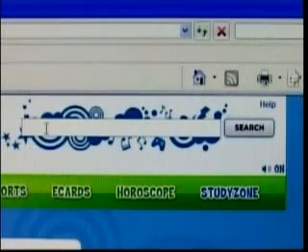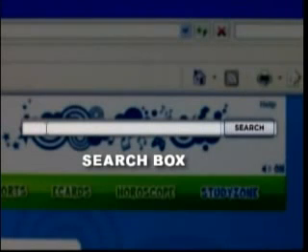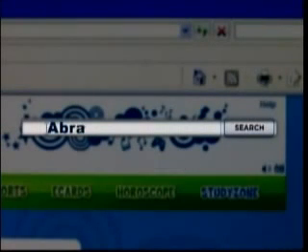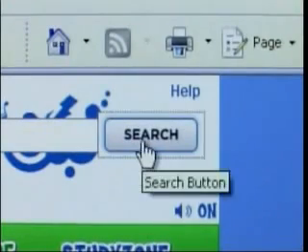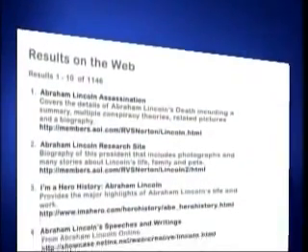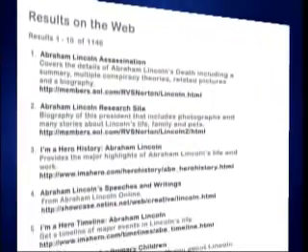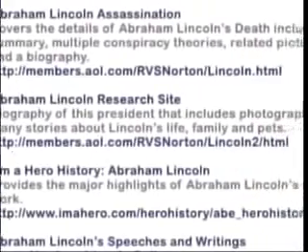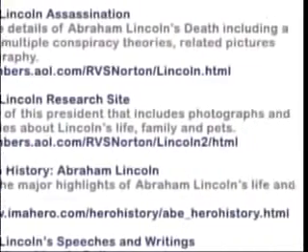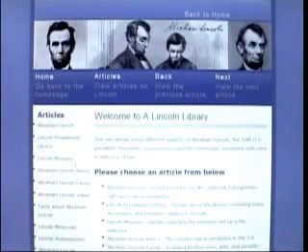All search engines have a search box where you can type in what you're looking for. In this instance, Abraham Lincoln. When you click the search button next to it, you'll be taken to a list of websites that contain information on your search subject, or a page that will give various topics on Abraham Lincoln from which to choose. If it's a list, there's usually a short description of each website to help you decide if it has what you are looking for. When you click the name of the website, you'll be taken to it.